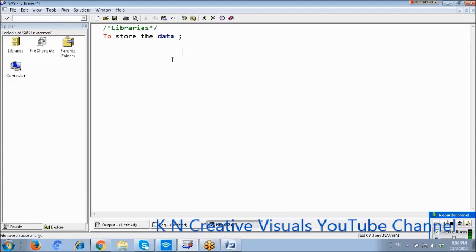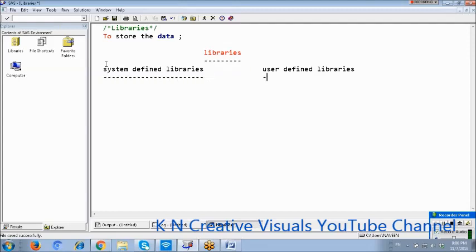Next, these are two types mainly. First one is the system defined libraries. Second one is the user defined libraries. System defined libraries means these are defined by the SAS system. After installation of SAS, by default we'll get some libraries. Those are called system defined libraries. In different versions of SAS we'll get different libraries.